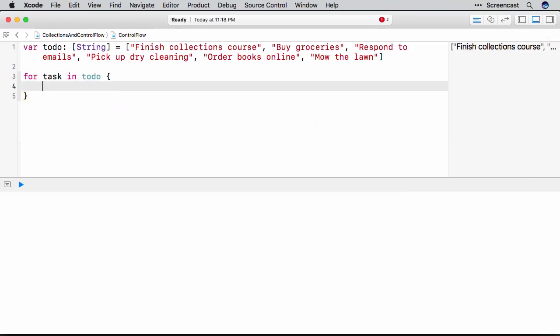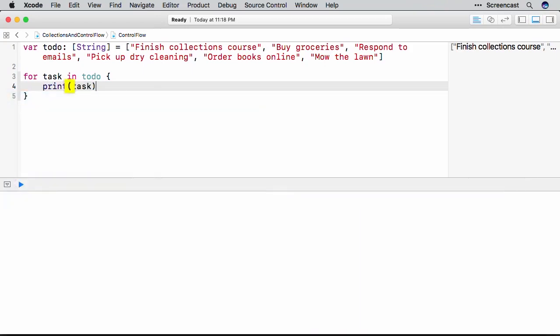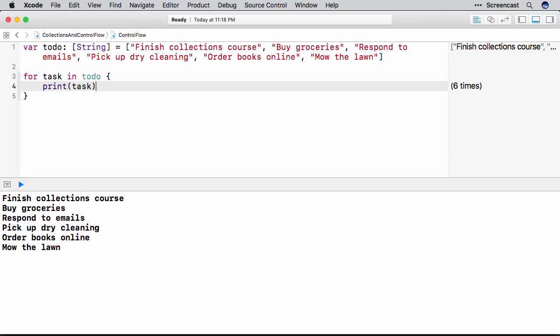Okay, so this is the body of the for loop. Inside the body of the for loop, anything we put in here is applied to each item in the array that we can refer to using the constant task. All we want to do is print it. So we'll say print task. If you look in the results area, it says the print code was executed 6 times. And if you look in the console, you'll see that every single item is printed out on a separate line.